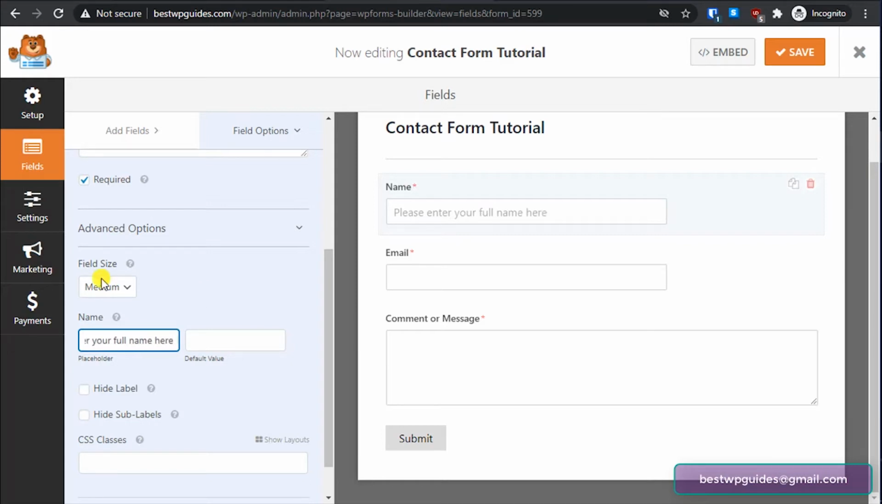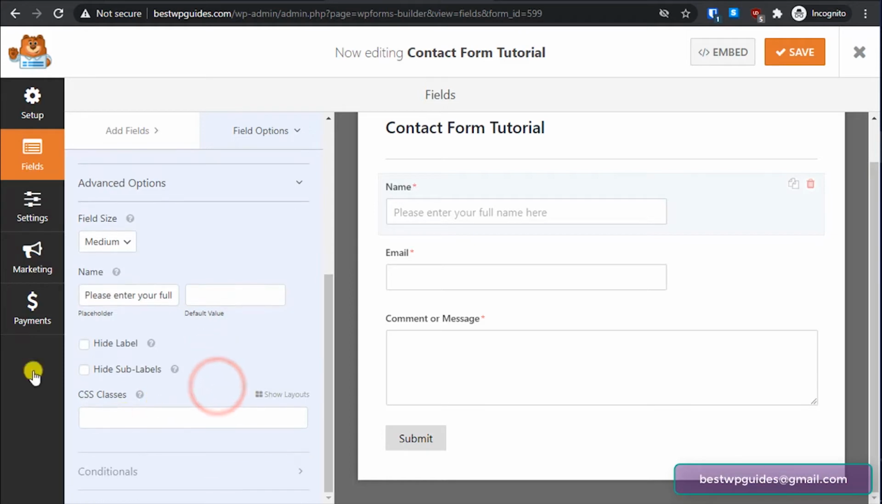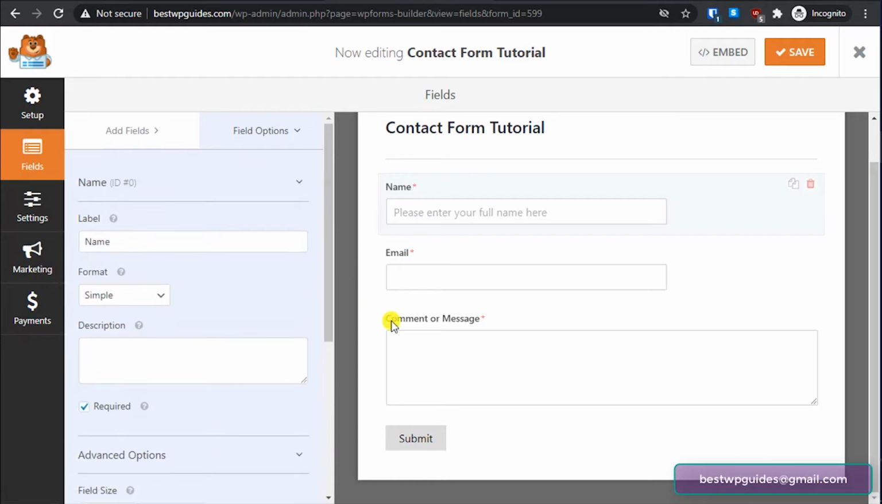Okay, it will appear here. It will not be in the form, but when the user clicks, the user will see the instructions basically. And that's it. You can also put a default value here, and see the hide label, hide sub labels options. We do not need this option for this.